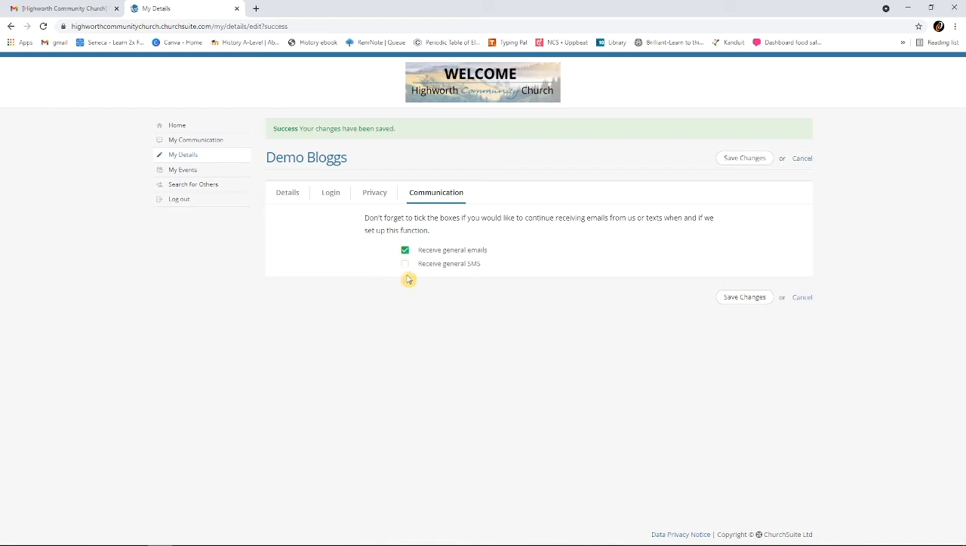And at the moment, we don't have the facilities to do text messages, but that's something we might add on in the future. So if you want to be able to receive a text about a rota update or maybe some important information about church, then please make sure you've ticked receive general SMSs. So that is your details. Let's make sure we've saved changes.